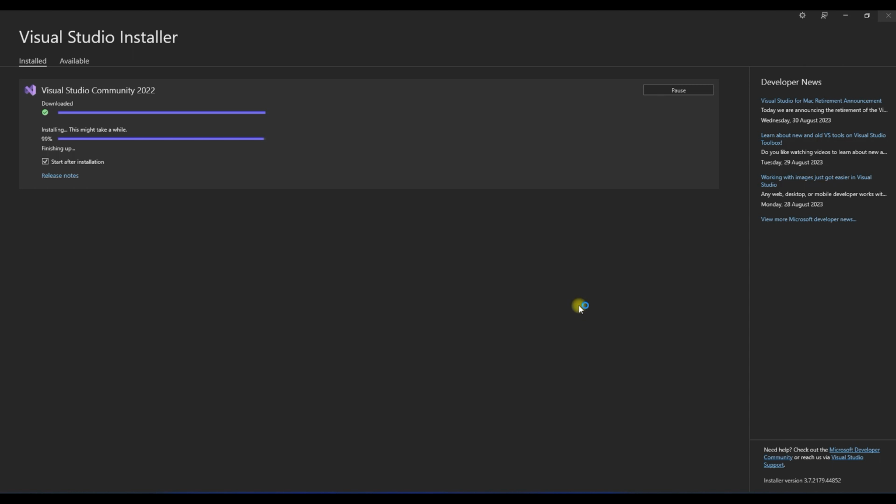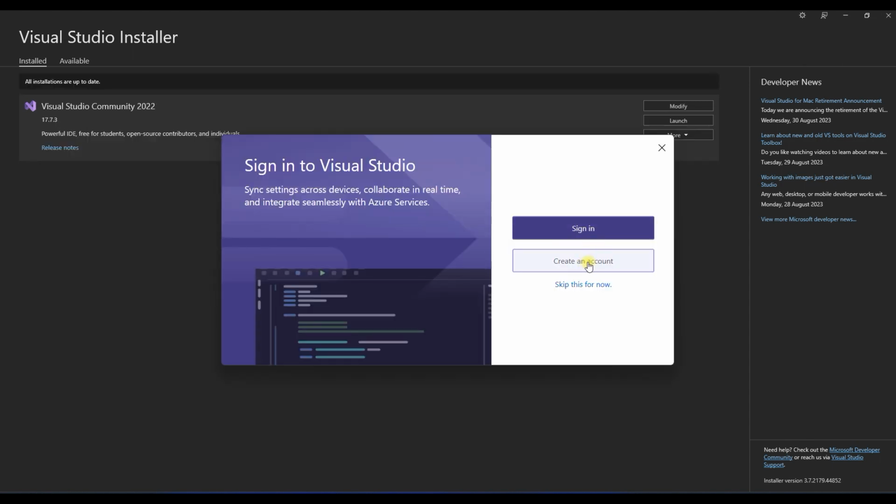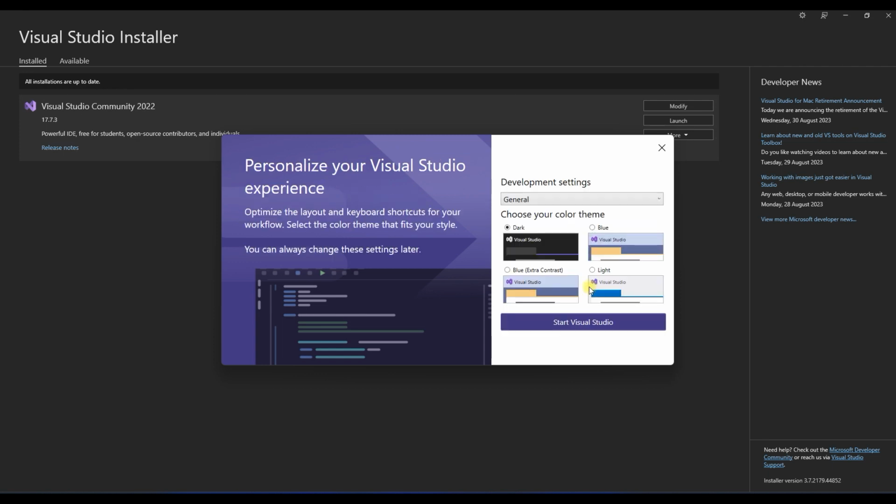Once it is all done, there is a new window asking you to sign in to Visual Studio or create a new account. Here, click on Skip this for now. Next, Development Settings, choose which one you are using. I am going to use C#, so I click on it. You can also choose your color theme. I prefer dark, so I choose it. Layout, keyboard shortcuts, and color theme, you can always change these settings later, and now click on Start Visual Studio.